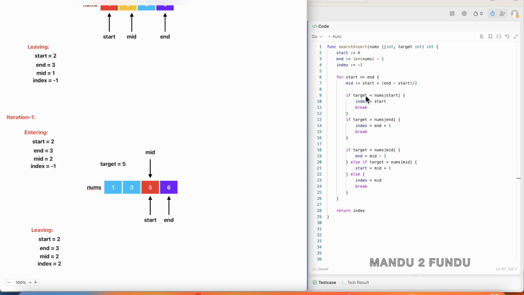Again we compare the target value with the element pointed to by the start. In this case the target is not less than the element pointed to by start. We go ahead and check whether the target value is greater than the element pointed to by the end pointer. In this case that is also false.